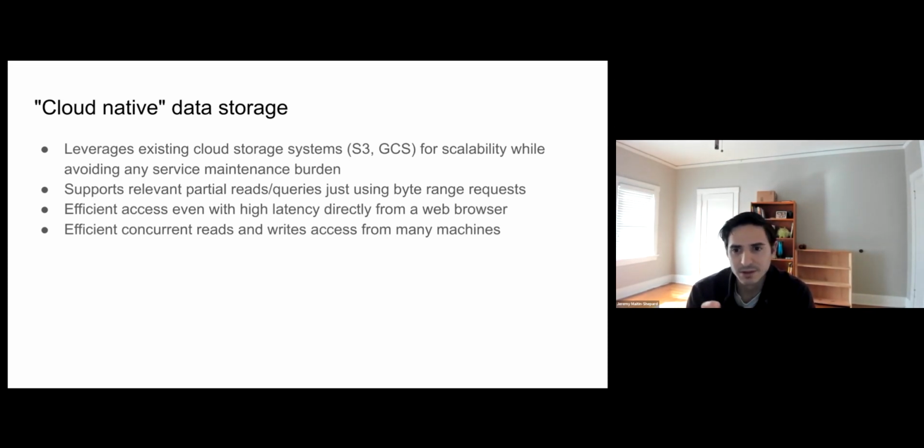And then something that goes along with the scalability that we might hope to get from these cloud storage systems like S3 or GCS is to be able to do a large number of concurrent reads and writes from many machines. The concurrent reads basically come for free if you just have scalability, but supporting concurrent writes does also require some care in the design of the format.